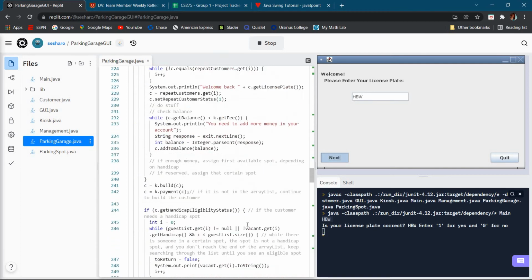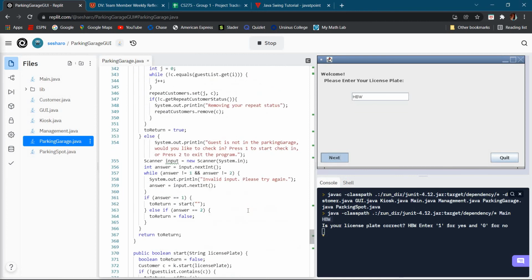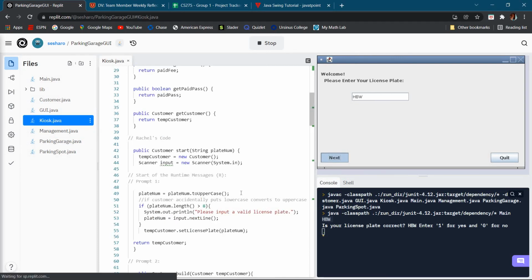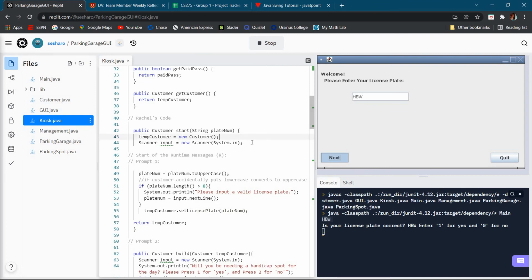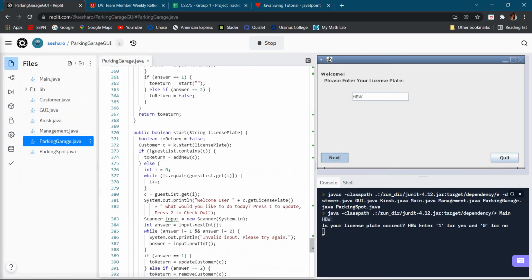So we'll actually go into the parking garage class. And we're going to find the start method right here. So it does, to return false, just our standard stuff. And then it goes into customer ck.start. So we'll flash over there real quick. So we're new in our customer. And then we're putting in our plate number, or our plate name. And we're setting that license plate to the customer. And then we're returning the customer. We're returning it back. So that's what c is now. So c now has that license plate information in there.